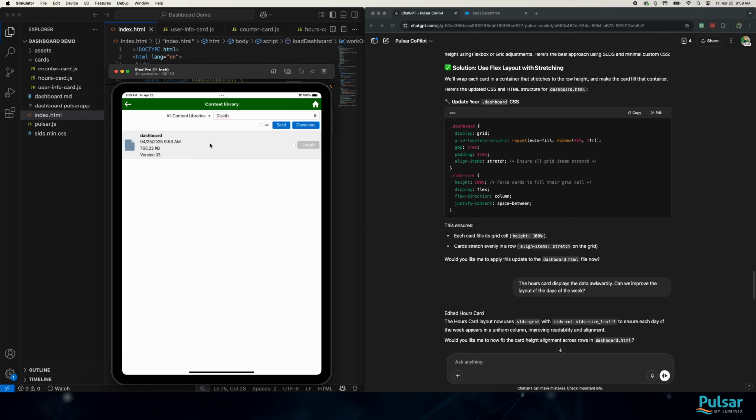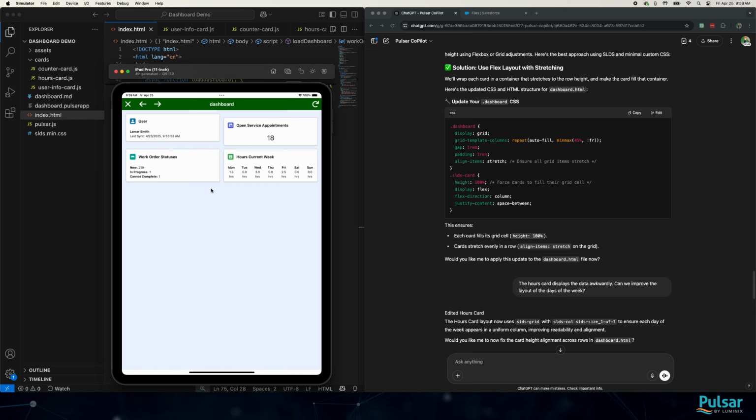The counts on all these seem to have changed. They're now reflecting the correct counts. And our card heights actually are equal between rows, which is what we asked it to do, but we've got this little margin up here that is kind of a problem. So let's take a look at what's going on there ourselves.